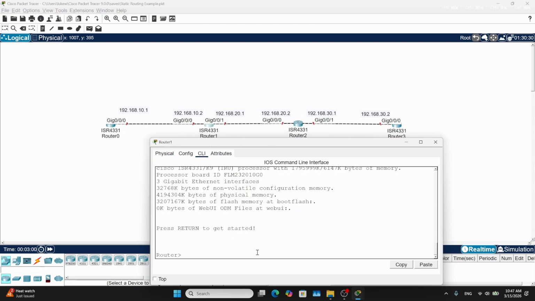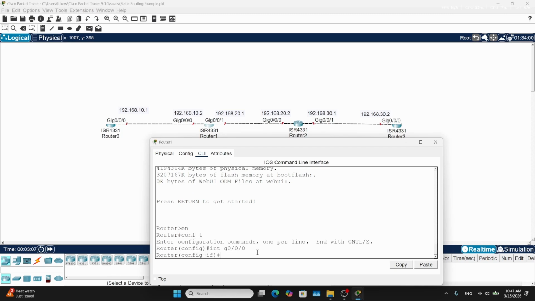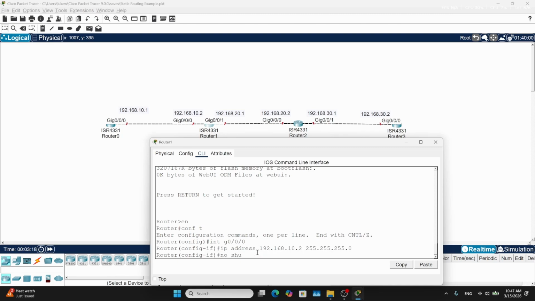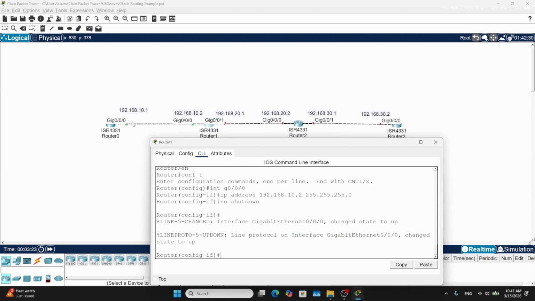Now let's go to router 1. Same thing. G0/0. This one, IP address 192.168.10.2, 255.255.255.0, and the no shutdown command. And as you can see, because both these interfaces are now up and running, we have a connection established here, and the lights here have turned green.